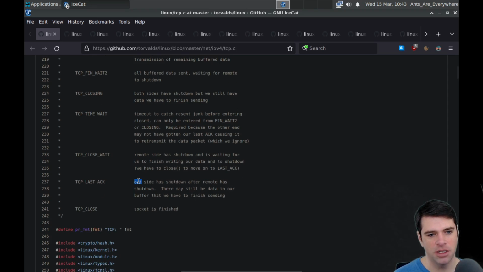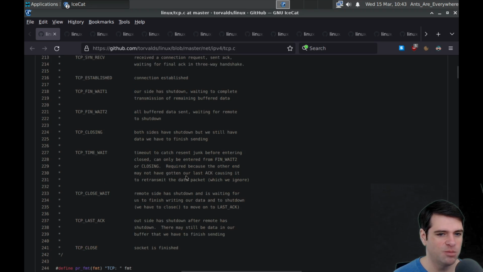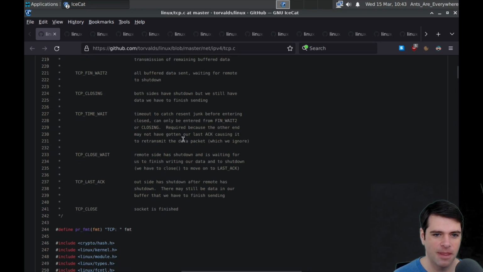Out side has shut down. Should be our side has shut down after remote has shut down. Or maybe it does mean outside. Is it possible that it means outside? I think it means our. After remote has shut down, there may still be data in our buffer that we have to finish sending. And TCP closes, the socket is finished.